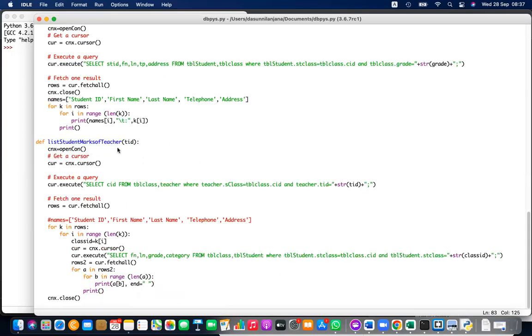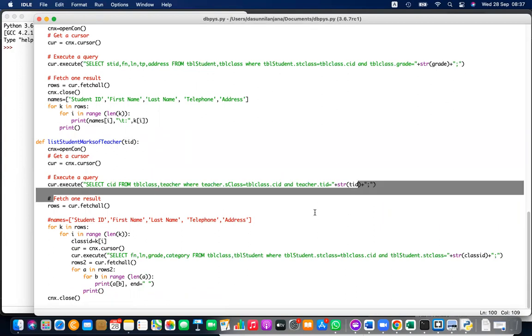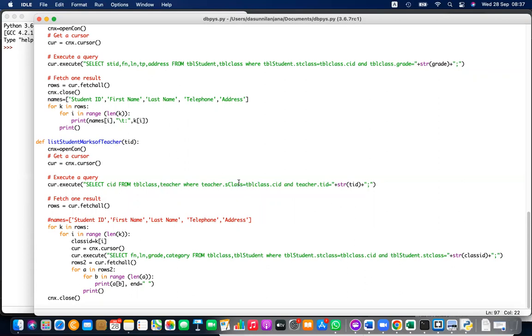Then the second query was a bit difficult. The reason was, list students' marks of a teacher. Why? Because select CID from the TBL class and teacher, where teacher's class equals TBL.CID. First of all, you have to give the teacher ID, and then find the related class ID. From the teacher, you are finding the class. So the link is that S class equals CID. This is the link between the two tables. And then you give TID, the teacher ID, and find the CID.